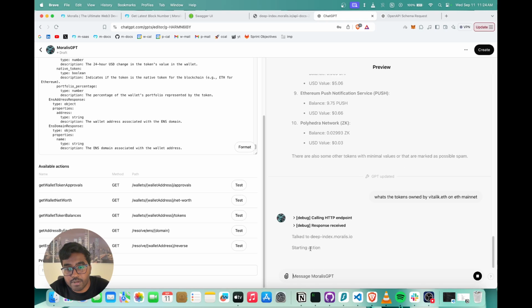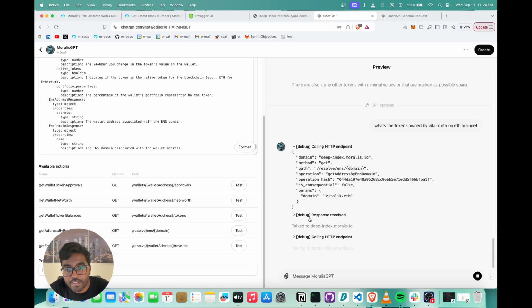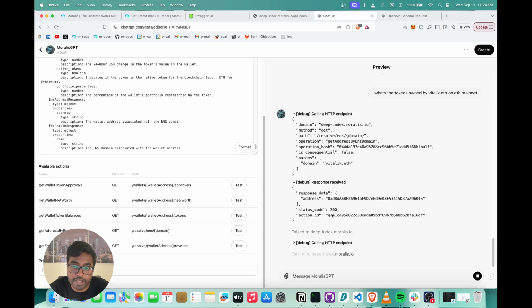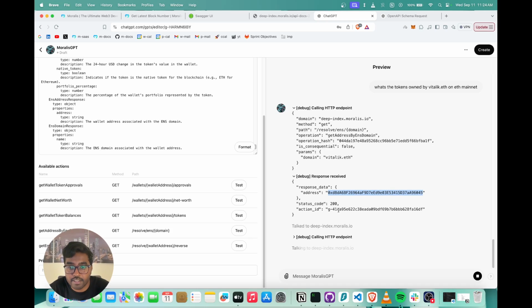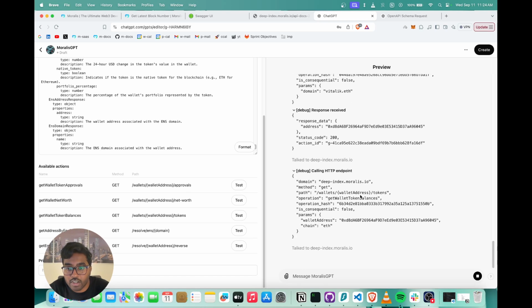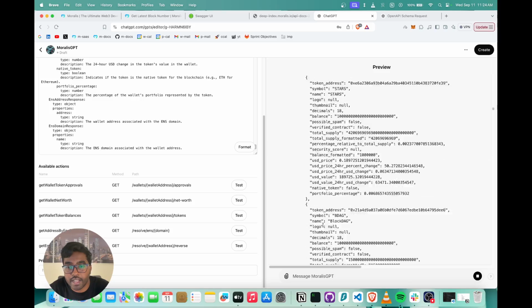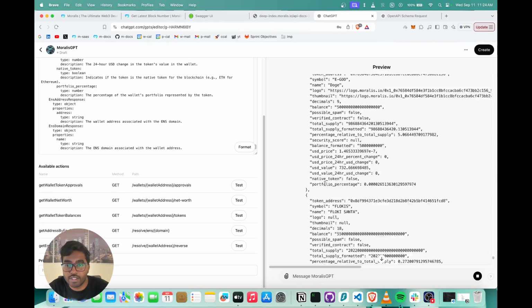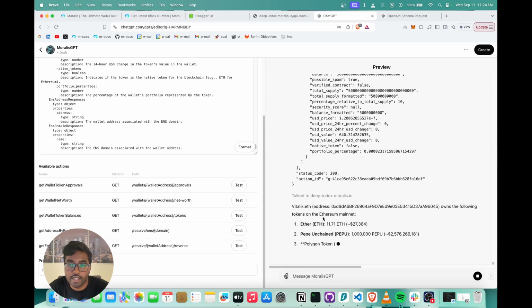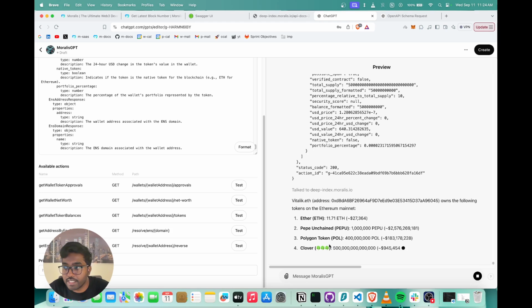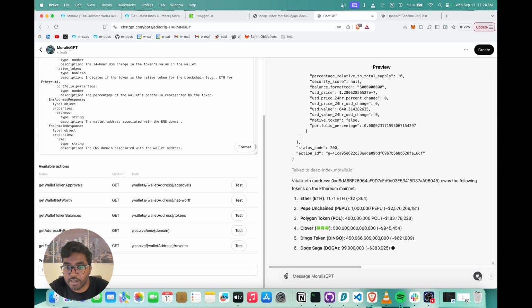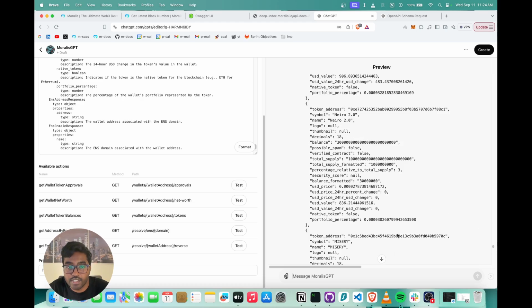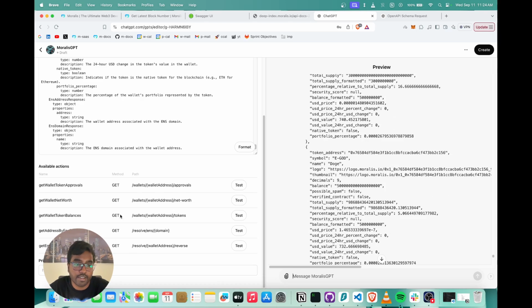So you can actually see what's happening here. The first API call is to resolve the address by ENS domain. Then you can see the response, it got the address of Vitalik. Then you can see it's calling the get wallet token balances API, and now it's gotten the response for Vitalik's address as well. This is a huge response, and you can see right here what all the tokens present are, and everything is just shown here. I'm just going to hit stop for now because it's going to take too long to show this. But yeah, this is how you can do this.